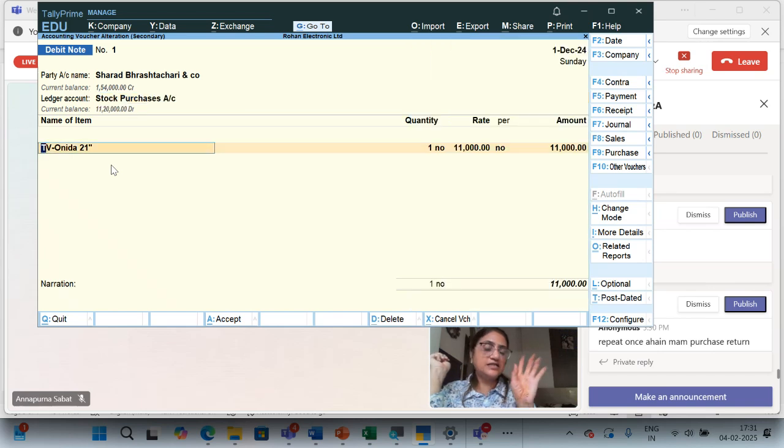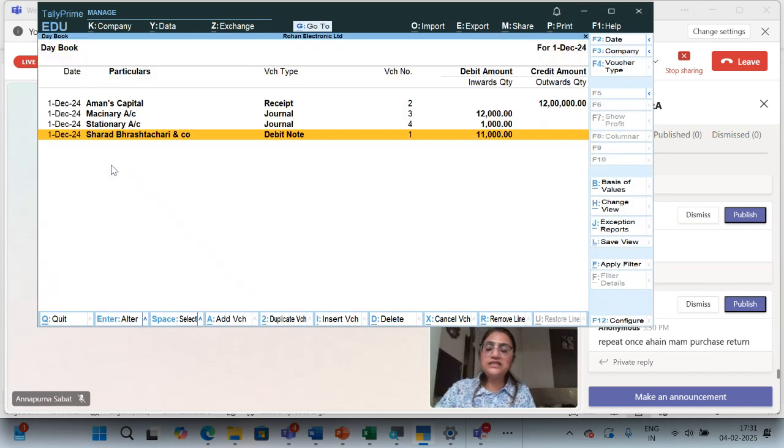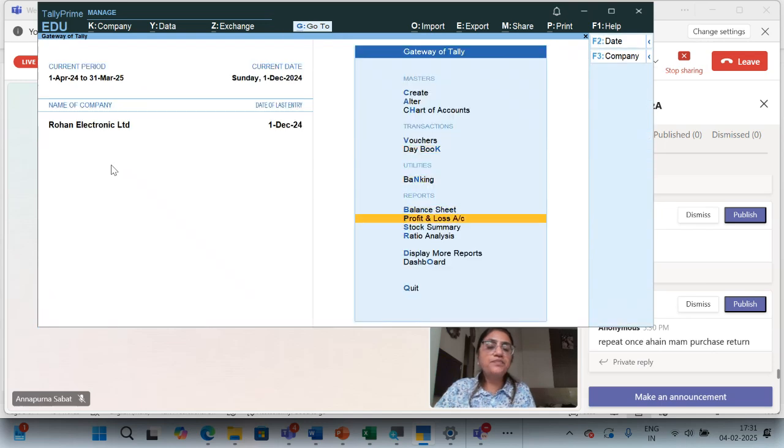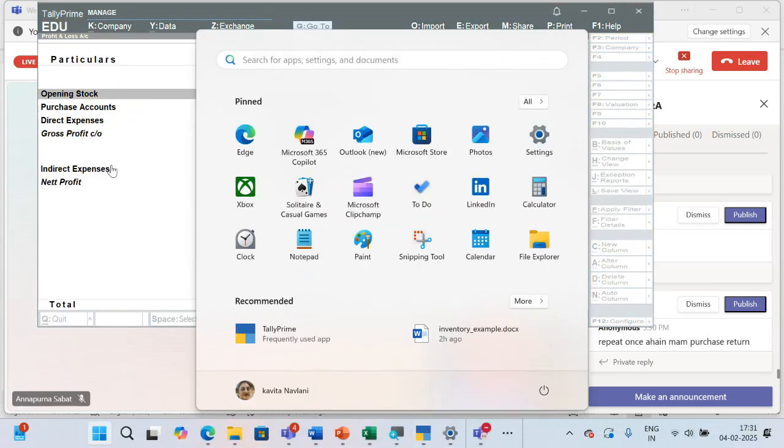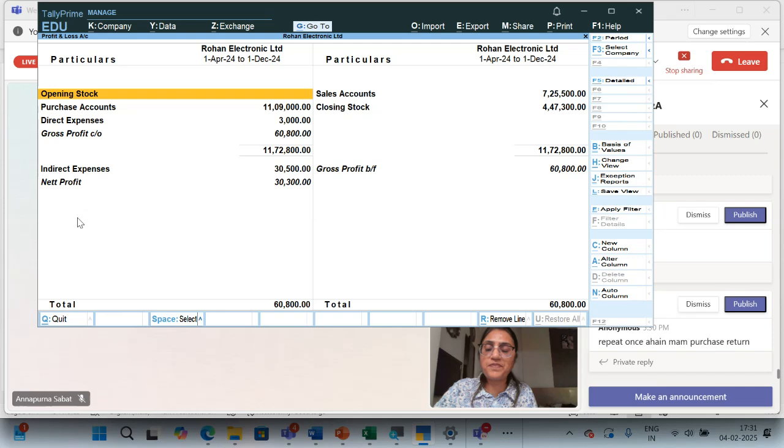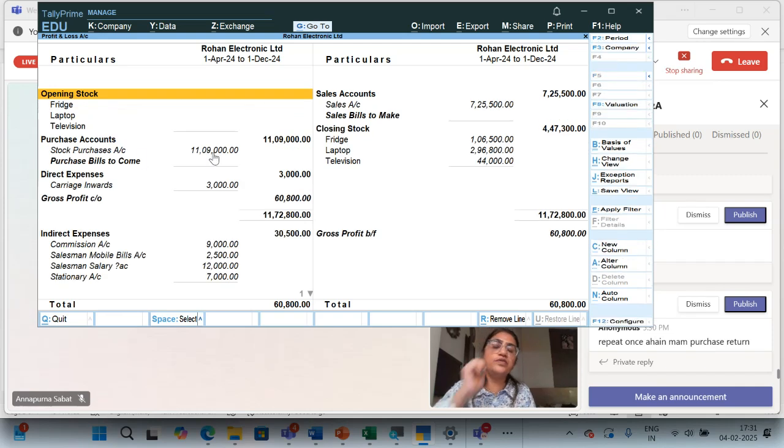I am selecting here the stock purchase. Now, in that case, the effect is the same, no matter. But the problem is the format. In the P&L, I cannot check the purchase return. See, here it is not showing me the purchase return. According to the MIS accounting standards, the format should be purchase minus purchase return, but it is not giving me that.